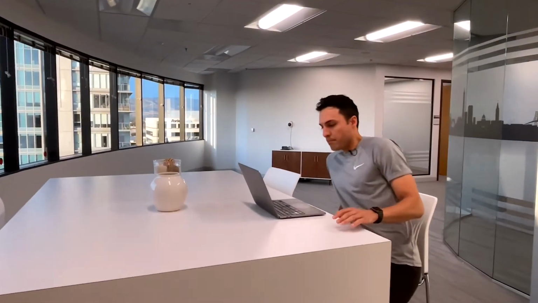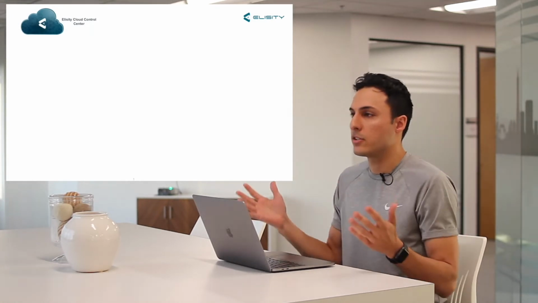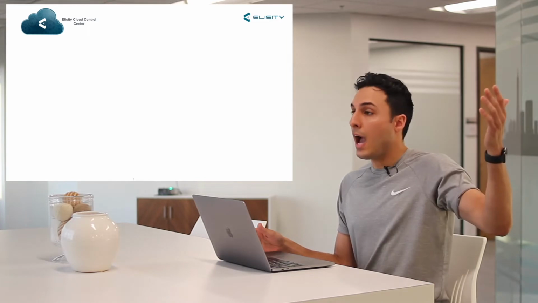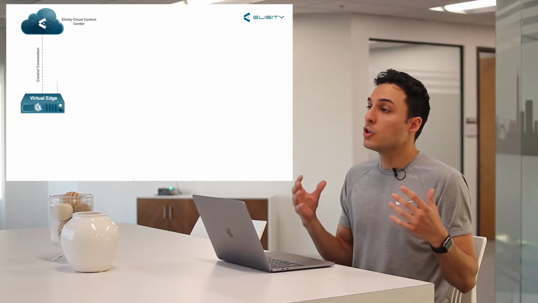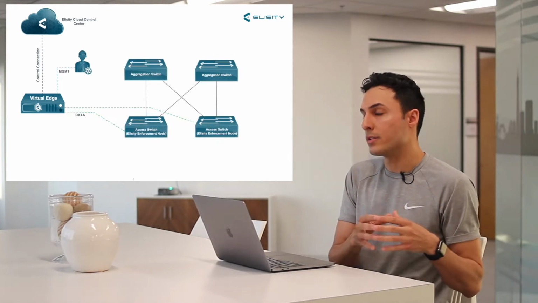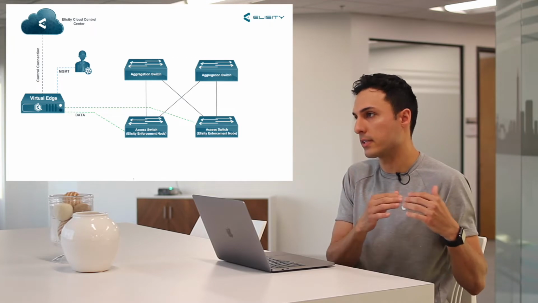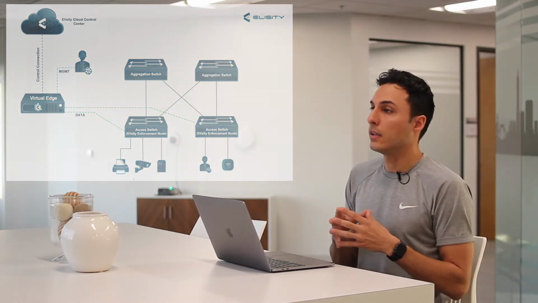All right, so before we get started, you need to know a little bit about the Elisity infrastructure and how it all works. Elisity has a cloud-delivered control, management, and policy plane called Cloud Control Center. It's spun up in 15 minutes and you have access to it pretty quickly. And then we have the virtual edge in this scenario. Virtual edge allows us to onboard all sorts of switches as Elisity enforcement nodes. It's like a policy abstraction layer in this case. And also, we have the switches and all the devices that are connected to them.